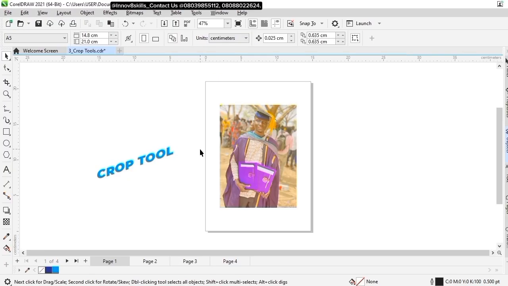Hello, and welcome to this lesson. We're learning how to use the crop tool in CorelDRAW.